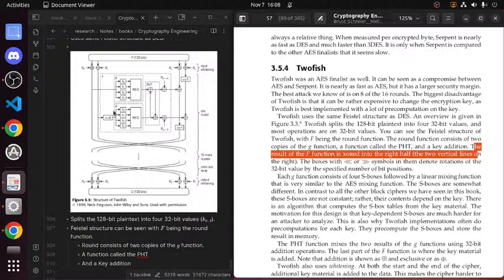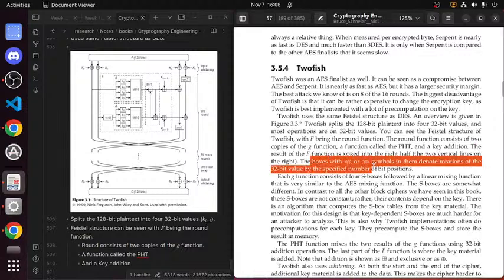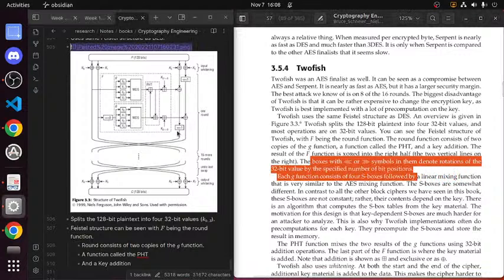But, oh, because this breaks things up? The boxes with these denote rotations of the 32-bit value by the specified number of bit positions. So you're going to rotate by 8, rotate by 1. I'm not sure. Okay, so you rotate bit positions.